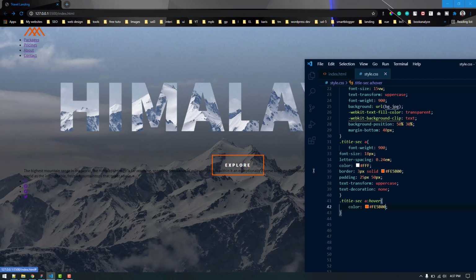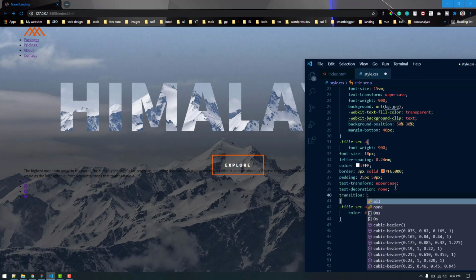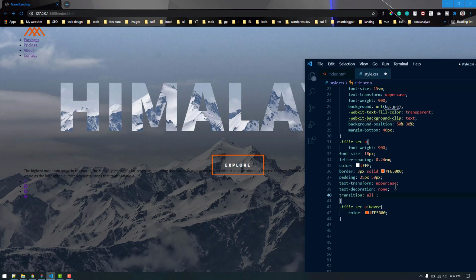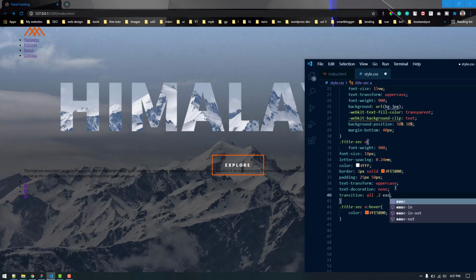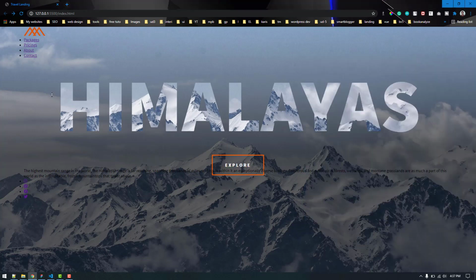Also we can make it more attractive by just using a transition for all, and the transition value will be 0.2 second and is okay. We missed s here, 0.2 seconds. Now it looks fine. Now let's position this section title at the center.